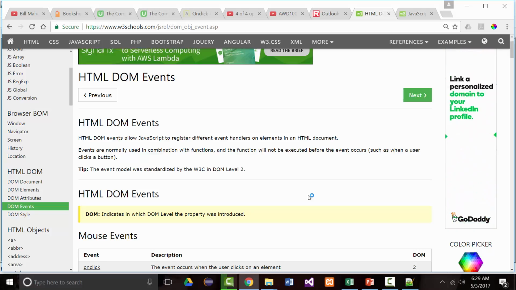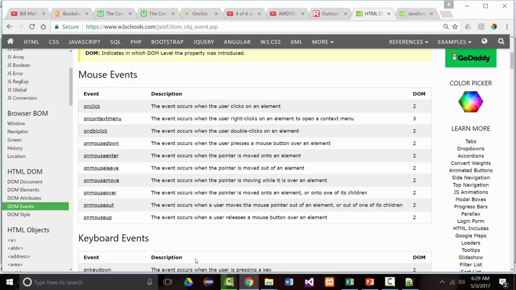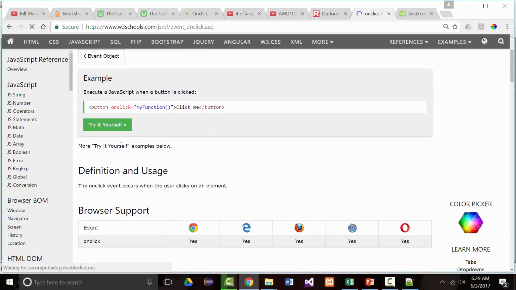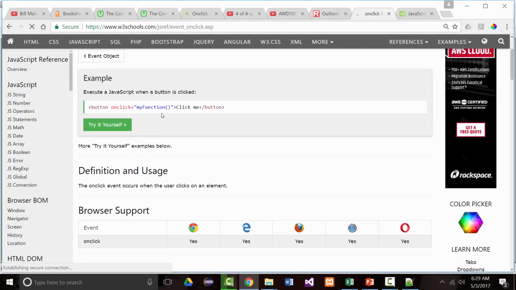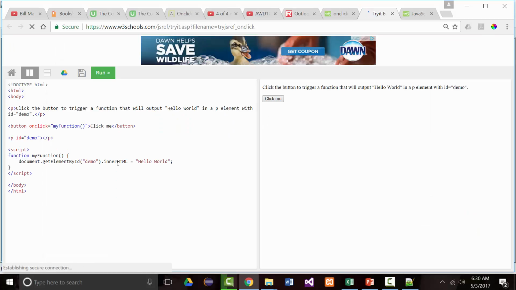All right, DOM events. As it says, allow JavaScript to register different event handlers. These are some big ones. The on events are pretty big. On click, you've seen this kind of thing before. Button on click equal my function. So when you click the button, you call this function. So what does it do? It puts hello world on there. We could put anything we wanted.